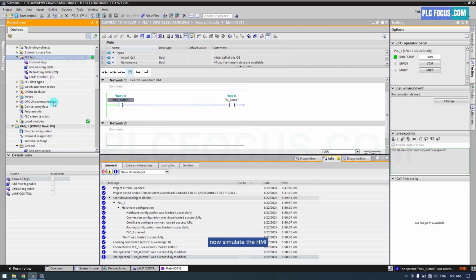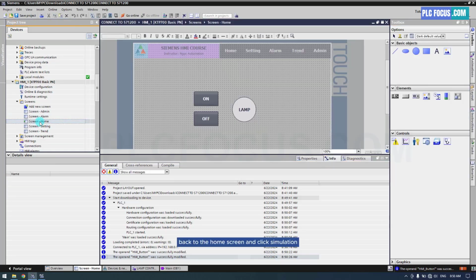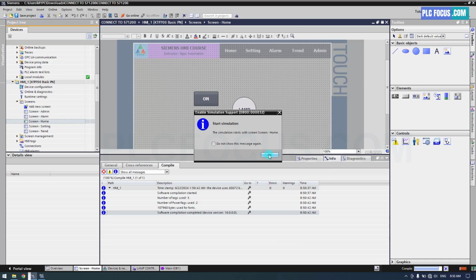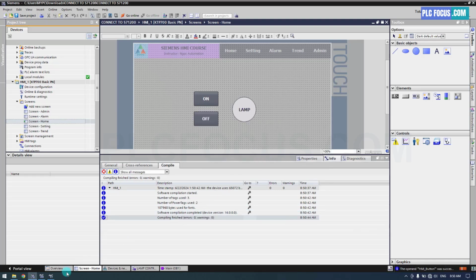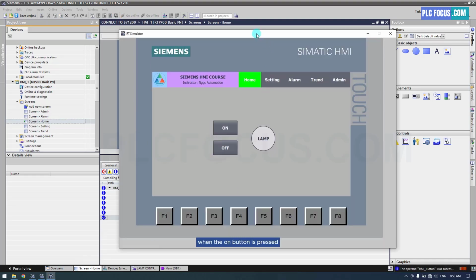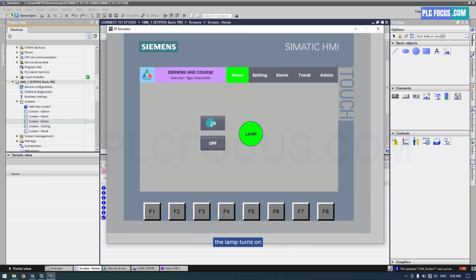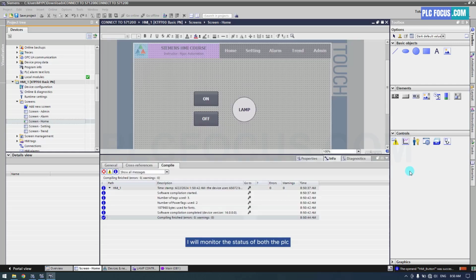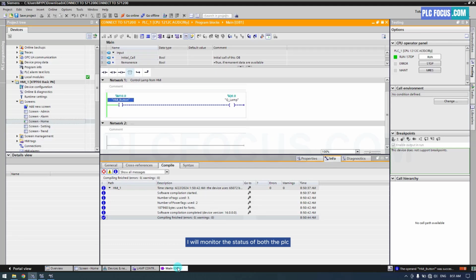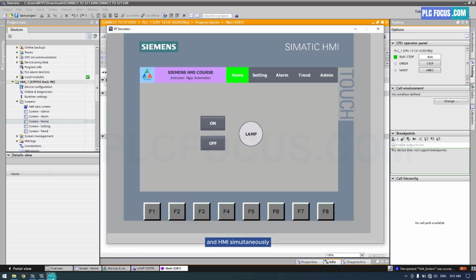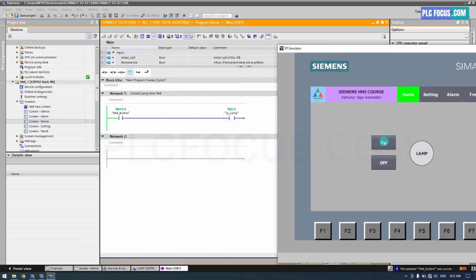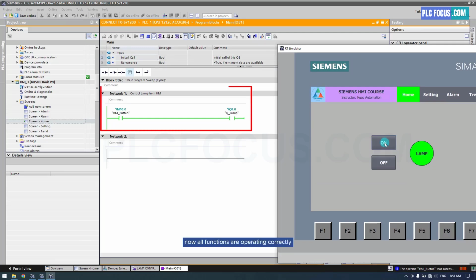Now, simulate the HMI. Back to the home screen and click simulation. When the on button is pressed, the lamp turns on. When the off button is pressed, the lamp turns off. I will monitor the status of both the PLC and HMI simultaneously. Now, all functions are operating correctly.